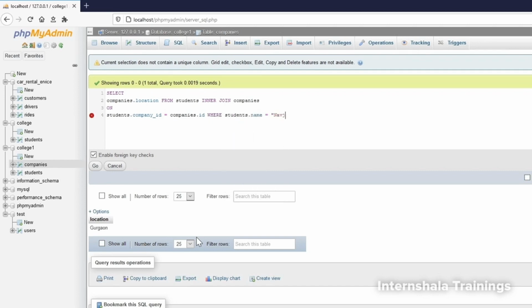This part of the query will only fetch the row whose students.name is equal to Navjot. We can pick only those columns based on what data we need. Select companies.location will fetch the company's location of the filtered rows. This is how we can use inner join SQL queries to fetch data from multiple tables.